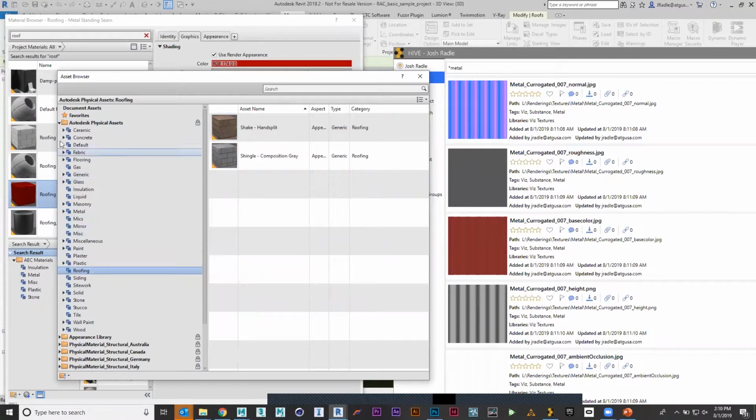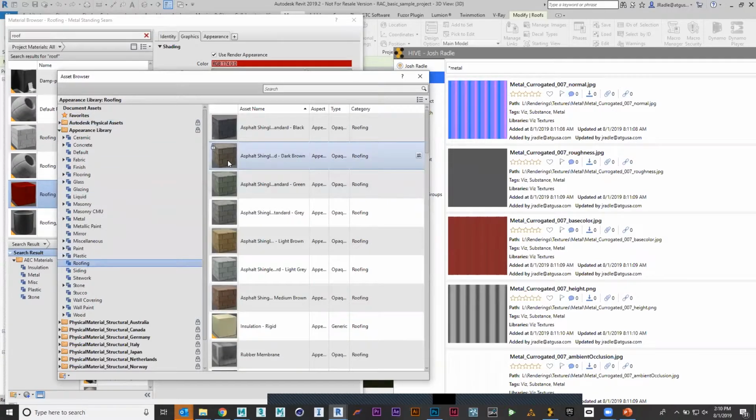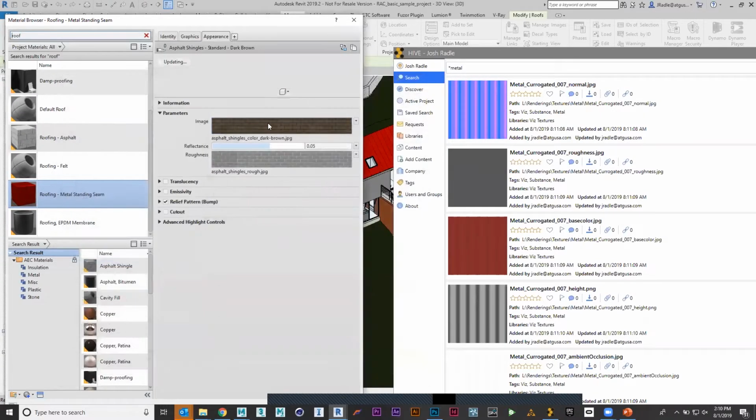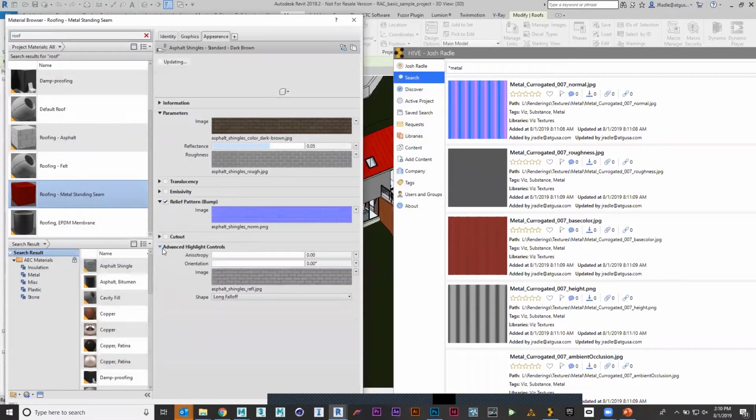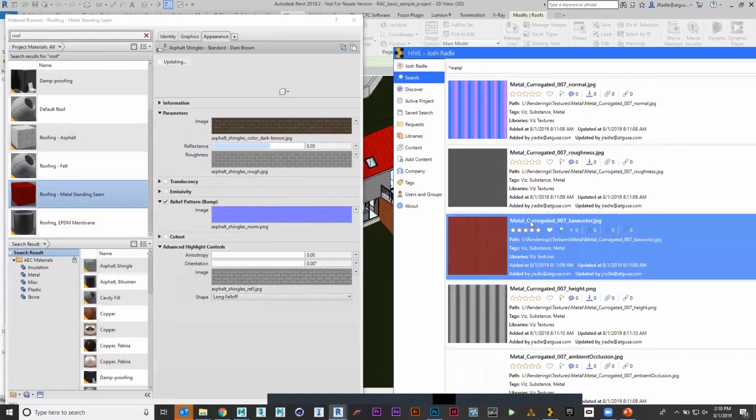Roofing here. Now let's define one of these. Roofing. So I'll use that as a template. So now what I can do, I can take my corrugated metal base color here, and I can drag and drop that straight into Revit.